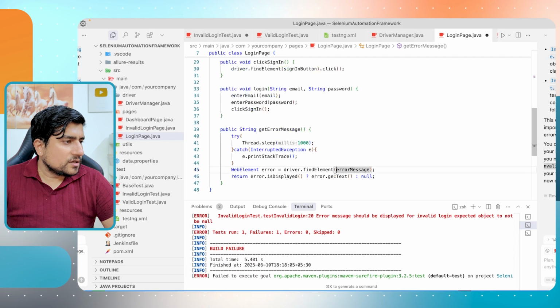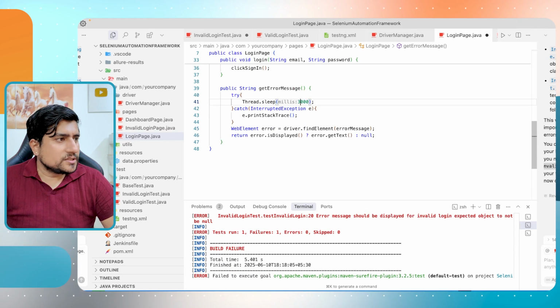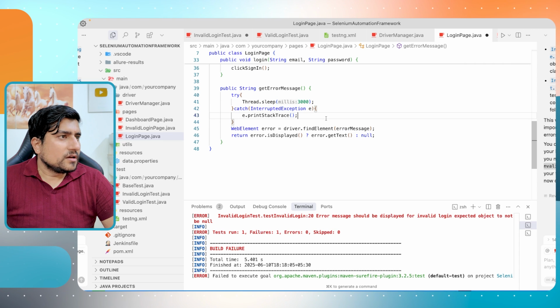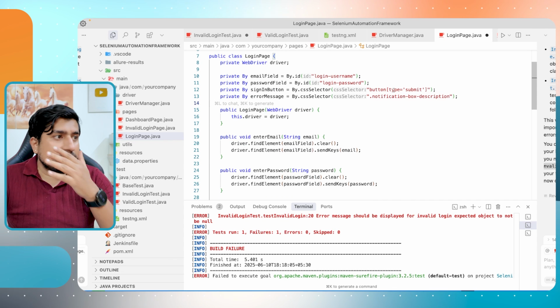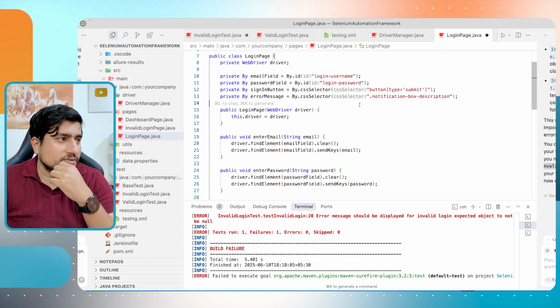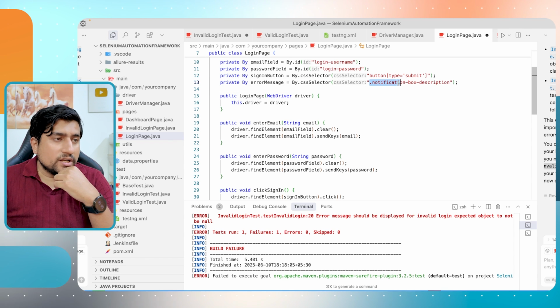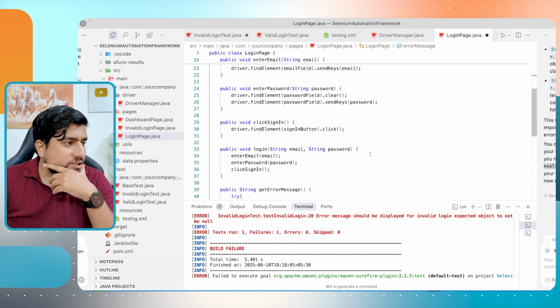Test case. Timing. I'm increasing this. Okay, increase the time. Error message. If you see the notification, this dot with this is good. Again, guys, we are fixing everything from scratch. If you see, I'm fixing the locator. It has assumed a lot of things. That's why the problem is.